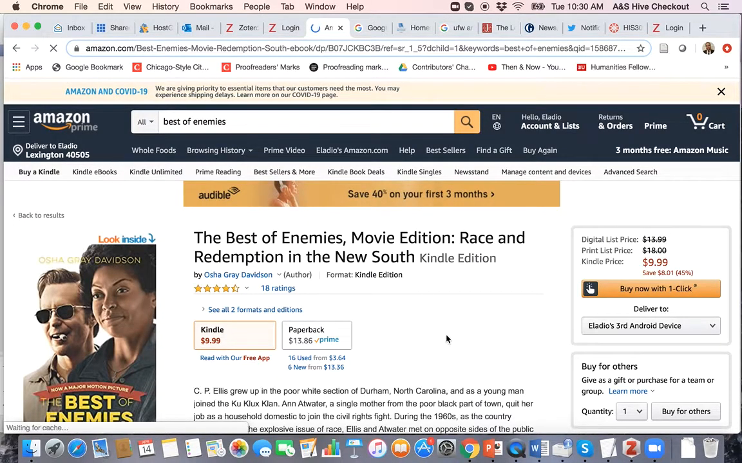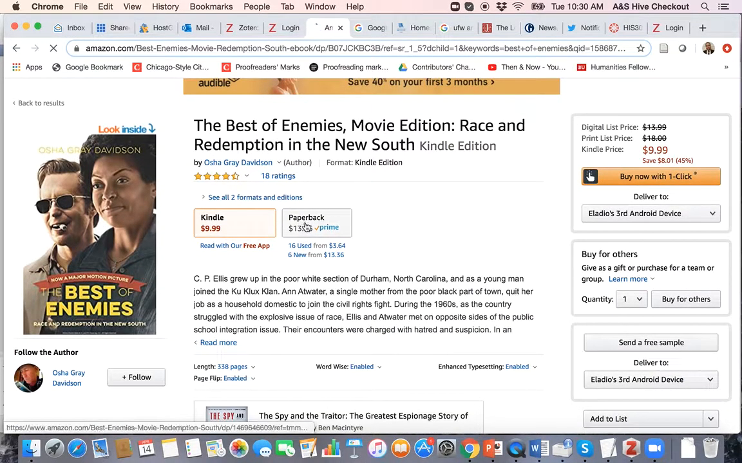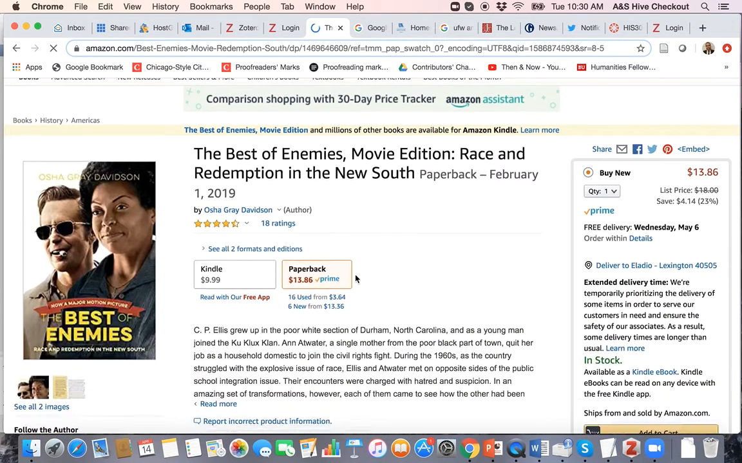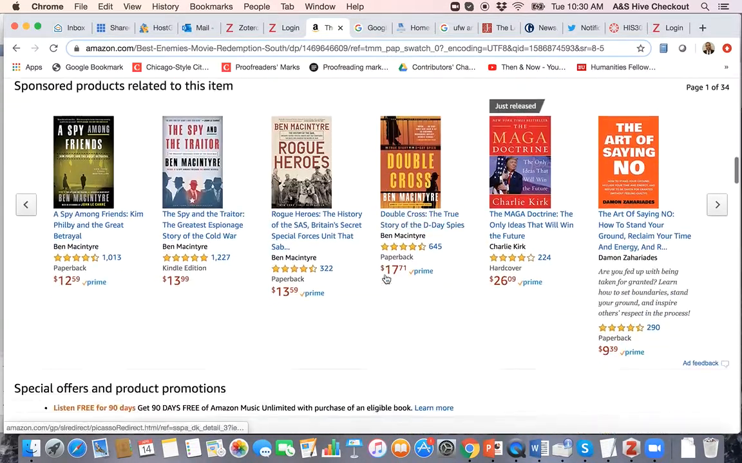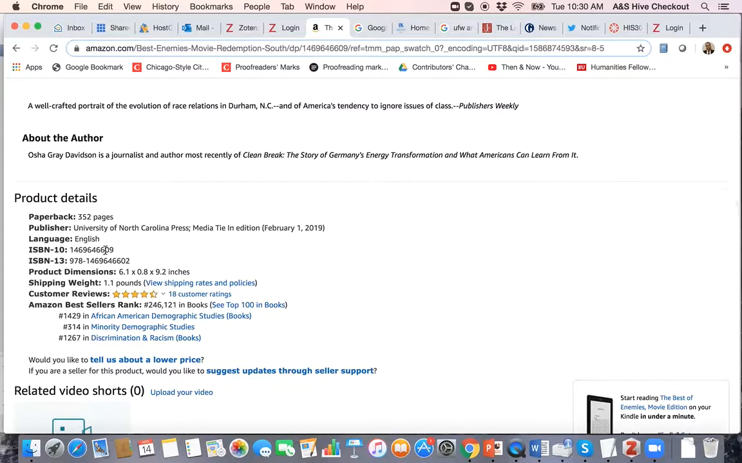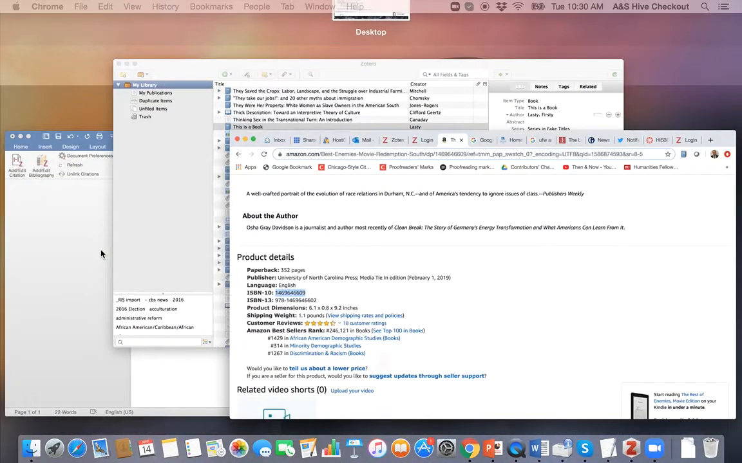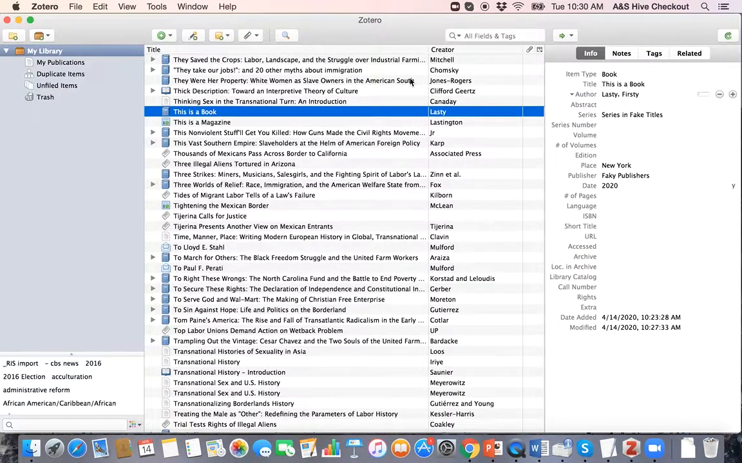Once I'm here, I don't want the Kindle version, I want the paperback. If there was a hardback, you could do that here. Okay, so here's the book. I'll go down here and just copy the ISBN. Go back in here, click this little button.